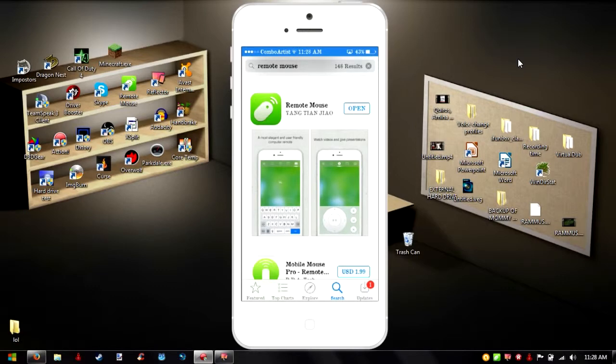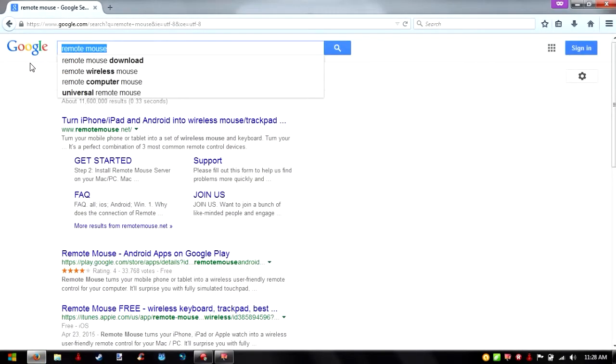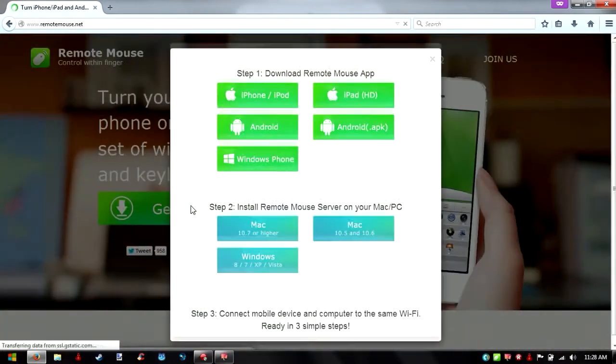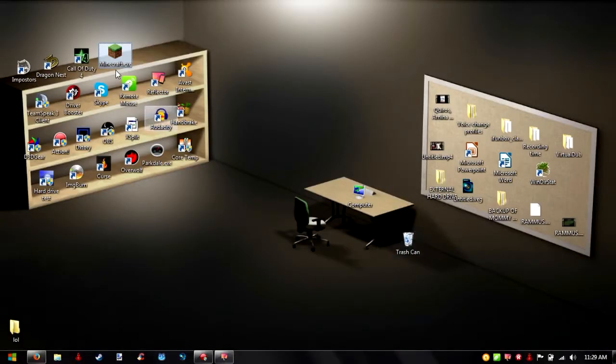Once you download Remote Mouse, head on to your computer and search Remote Mouse. Go to remotemouse.net. Once you get here, click Get Now, and then pick your Remote Mouse server, if it's a Mac or a PC. I'll get PC, but I already installed it on my desktop. The Remote Mouse link will be in the description below. Once you install Remote Mouse on your computer, just open it.